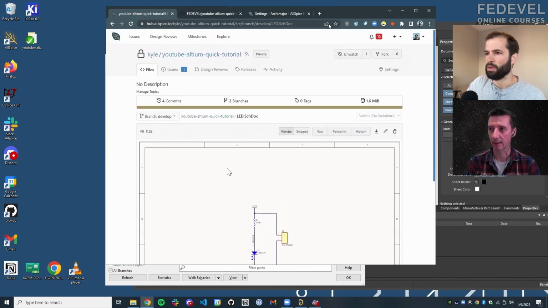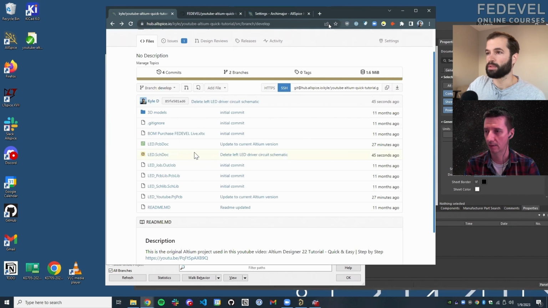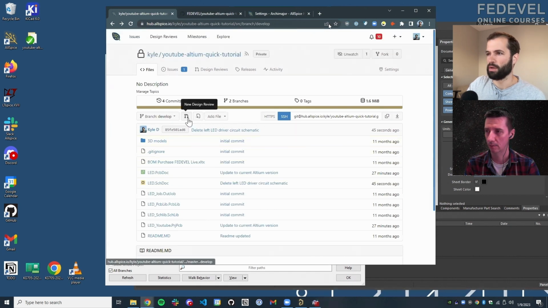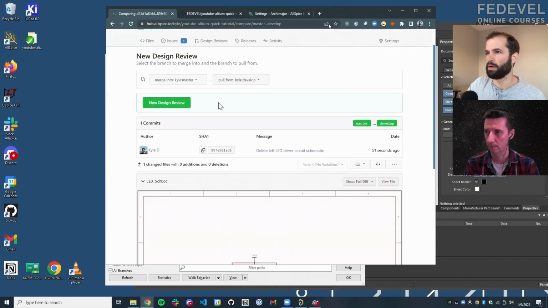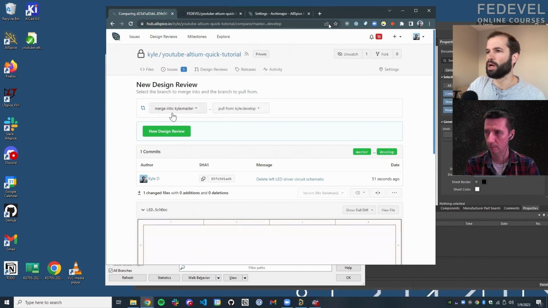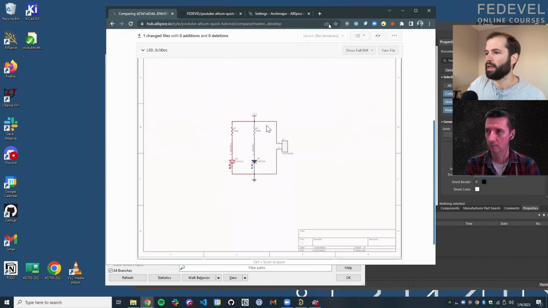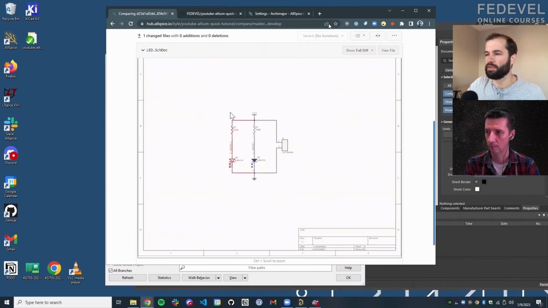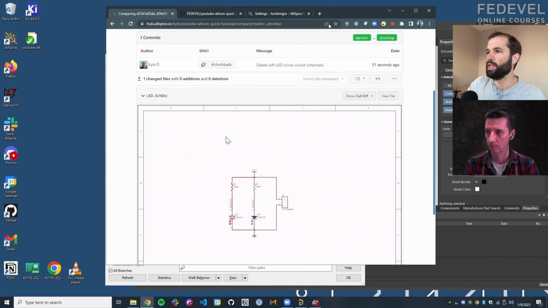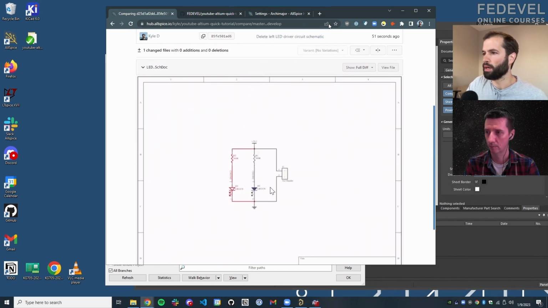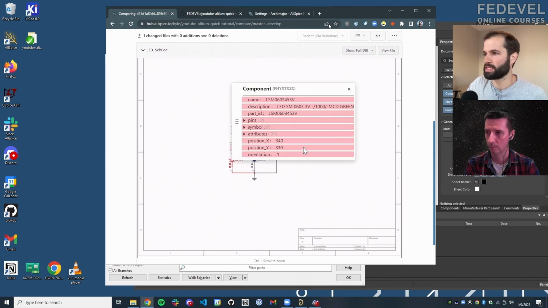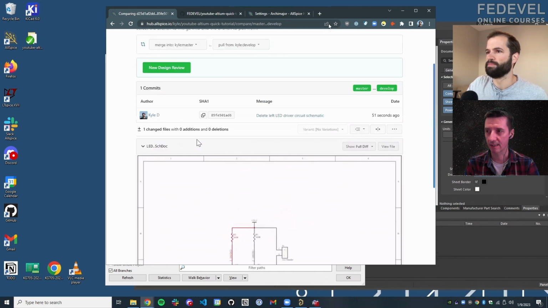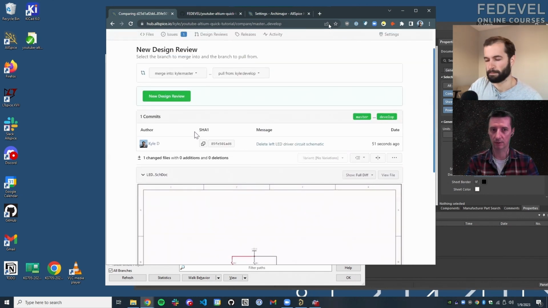Can we compare the previous and current schematic? Absolutely. The best way to do that is to start the design review process, which will run a comparison. You can see here I want to merge into the master branch from the develop branch we're working on. And you can see this diff. You can think of it as an automated redline between those two versions. Red here is highlighted because the component has been deleted. So this is basically the difference between the development version and the master version.